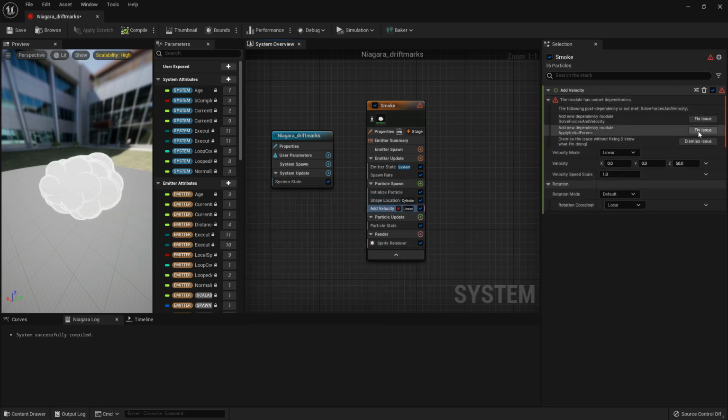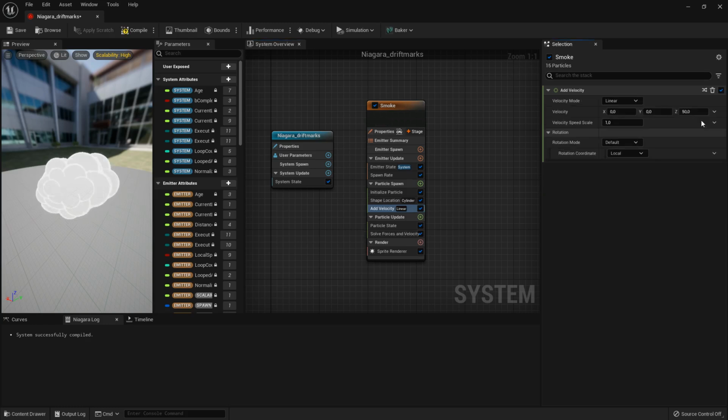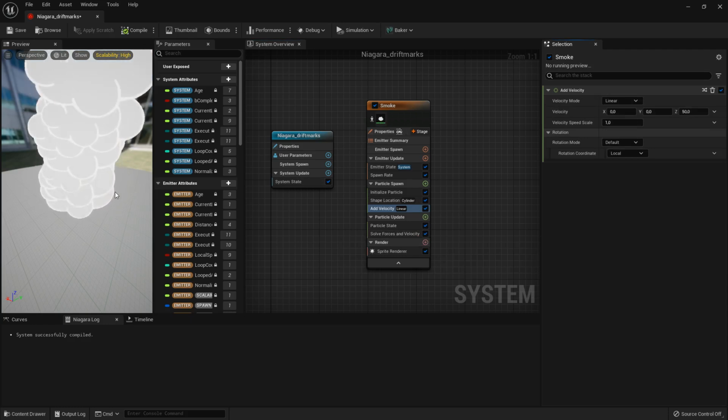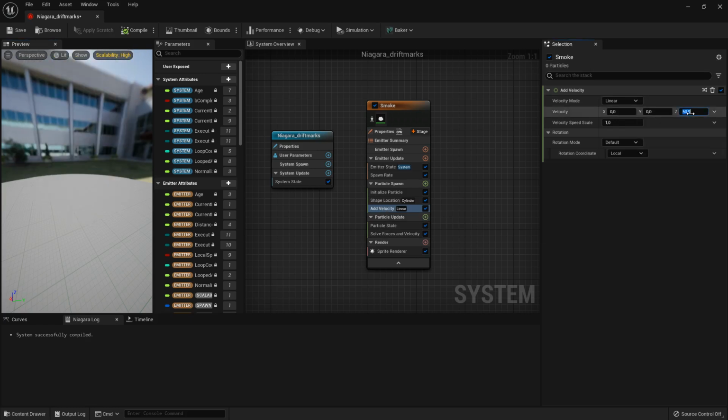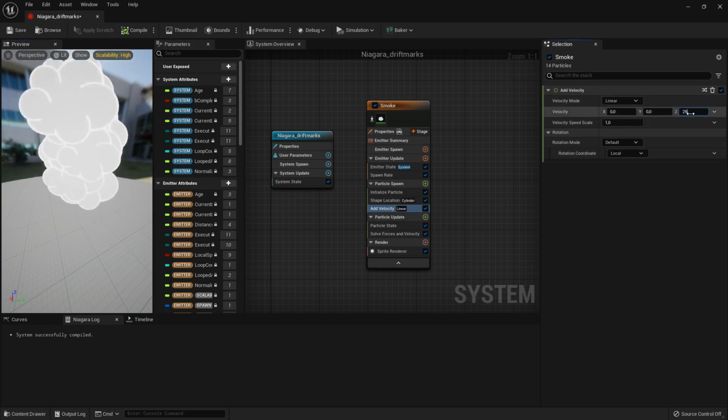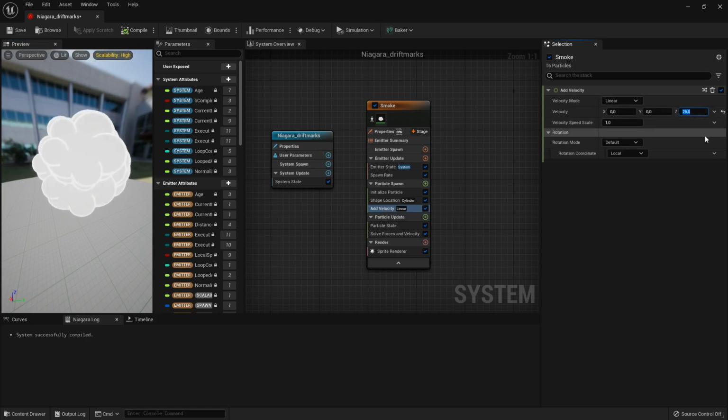Now you can see we're getting a bunch of errors. That is because the add velocity is going to have a few dependencies, such as the solve forces and velocity here. We're just going to click fix issue. And now you can see the velocity is working. It is a bit high though. Let's set it to 25 here on the Z instead of 50. That's better.